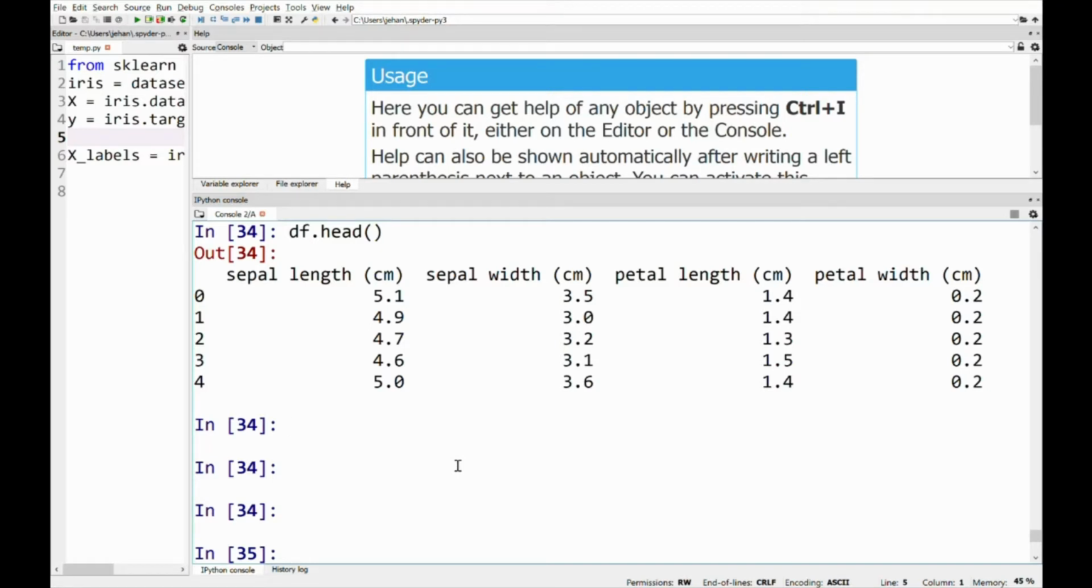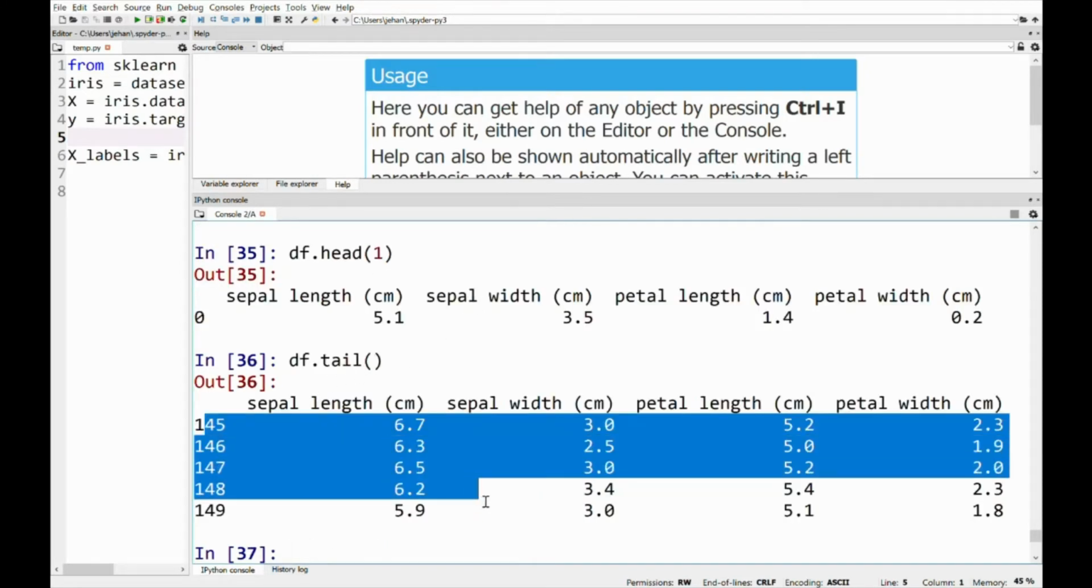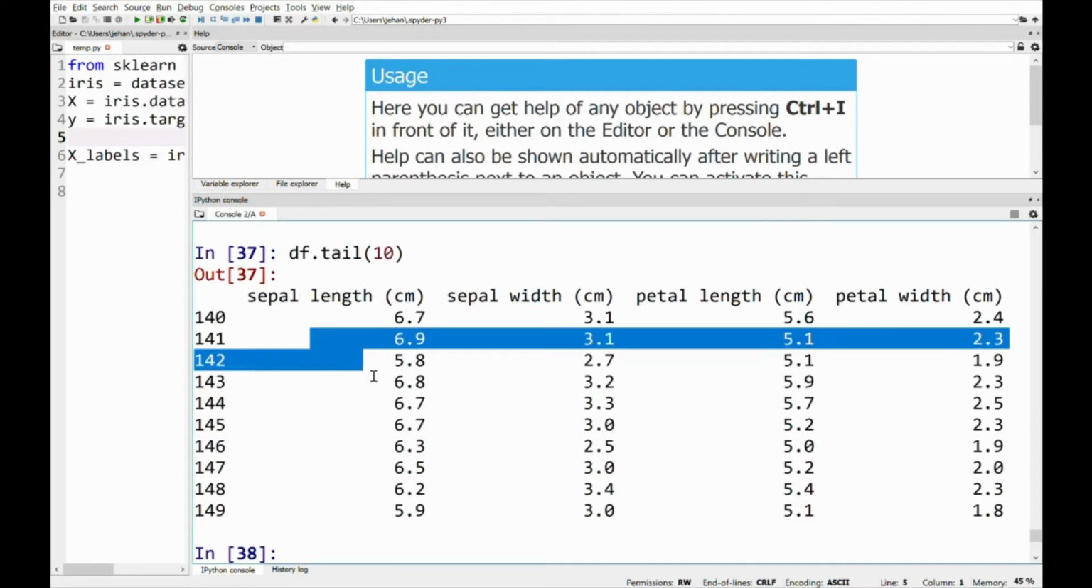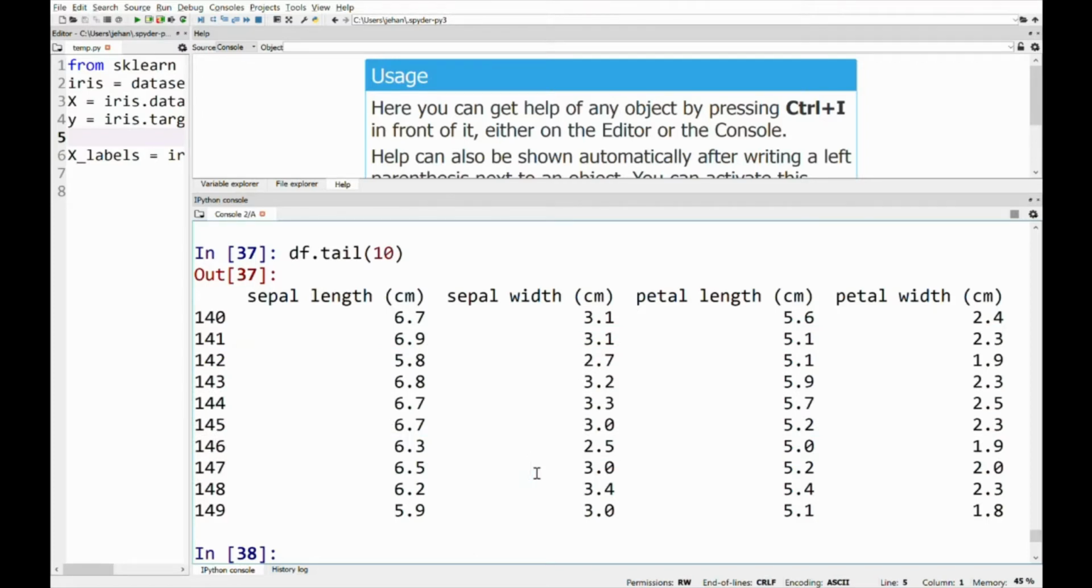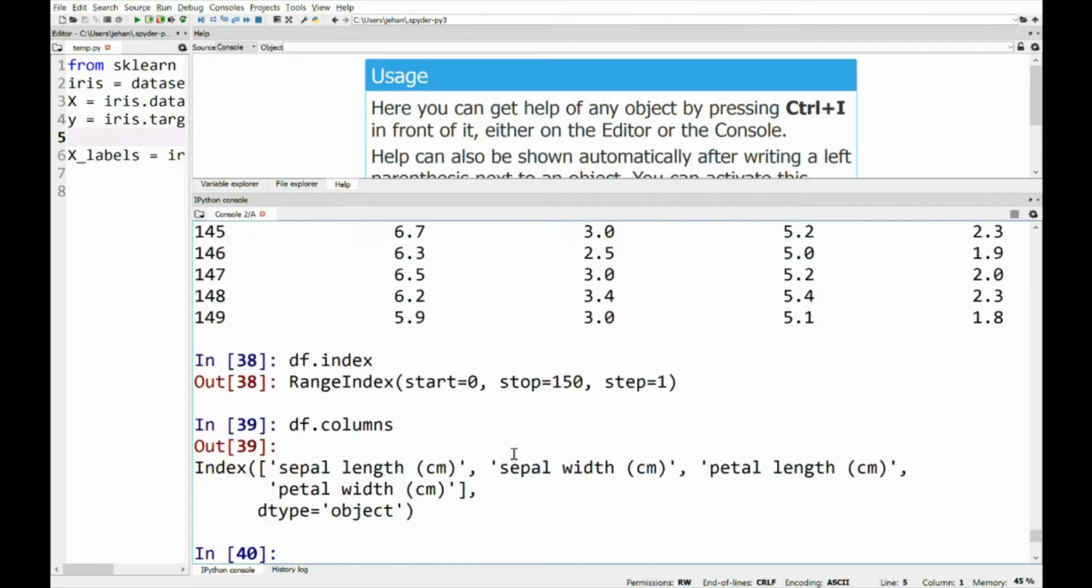So one of the most convenient features in pandas is the head function, which, as you can see, returns just the first 5 elements of the data frame. We can do df.head(1) to get the first element. There's also df.tail, which returns the last 5 elements, and then df.tail, we can do 10 to get the last 10 elements, for example. We can do df.index, and that gives us the actual index of the data frame. Then we can do df.columns to get column names.